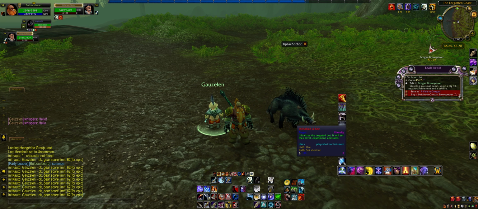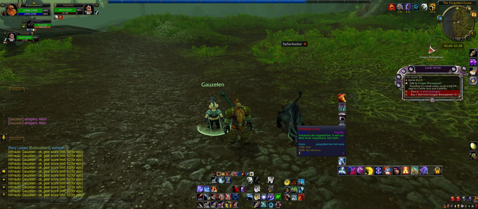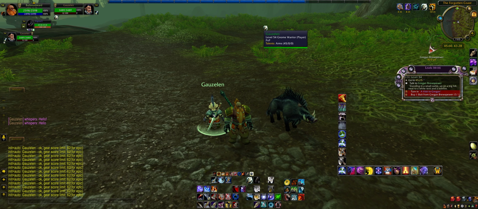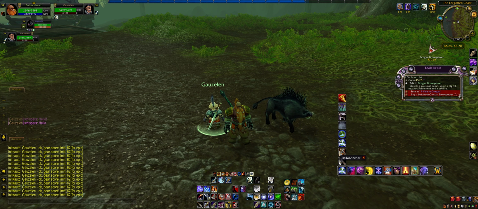Okay, so I hit Initialize a Bot, then I target him again. Now it's Protection, Initialize, Fury, Initialize, Fury, Initialize, he's Fury again. There he's Arms. But you see how much faster it is when you just have a little tooltip right here instantly? I like this tooltip. I can't live without it. I can't. It's the fastest way I know of.